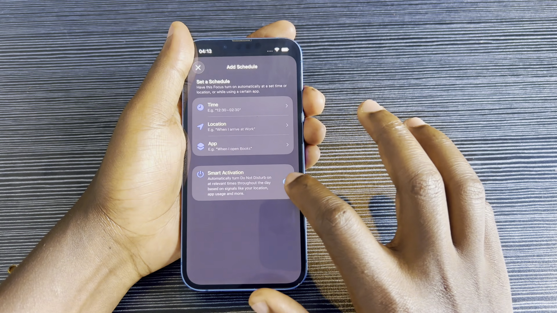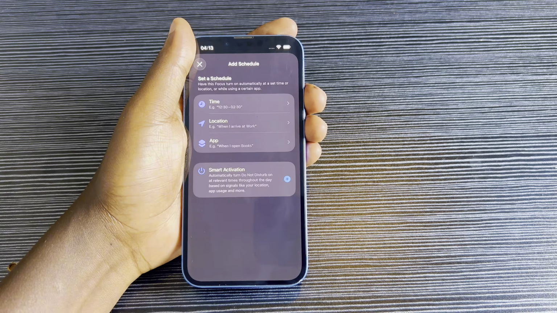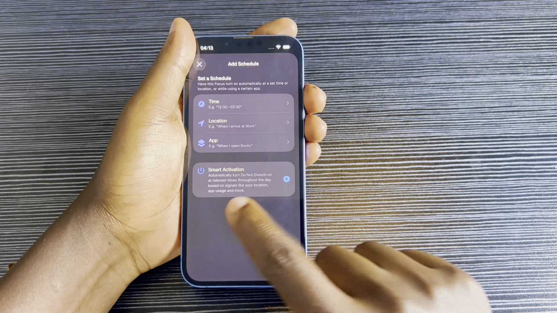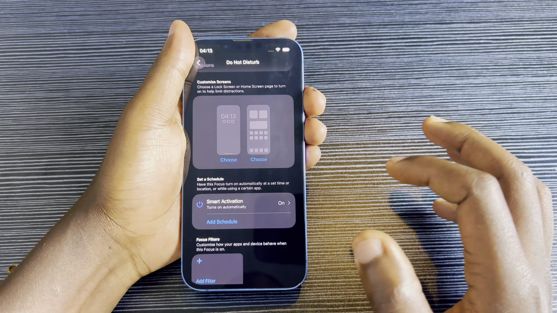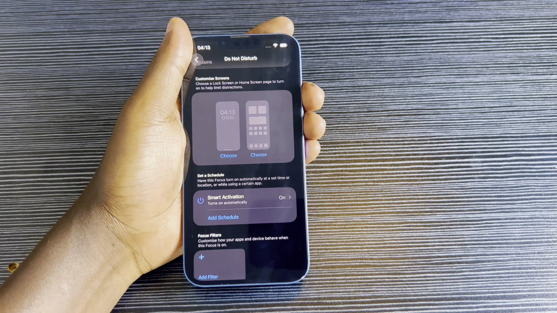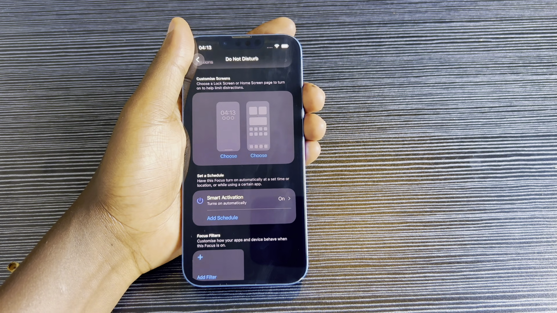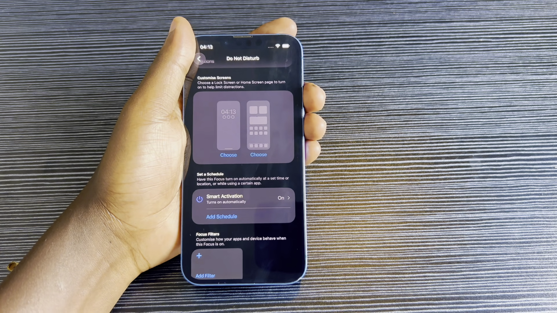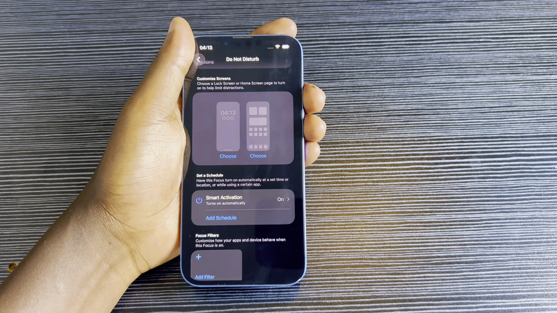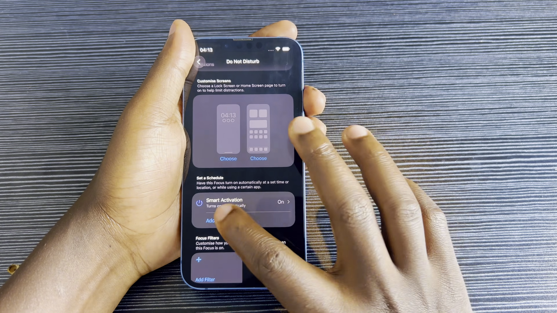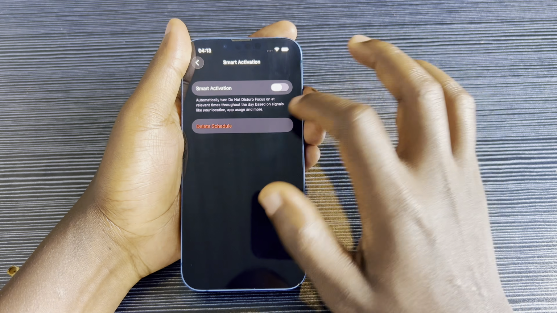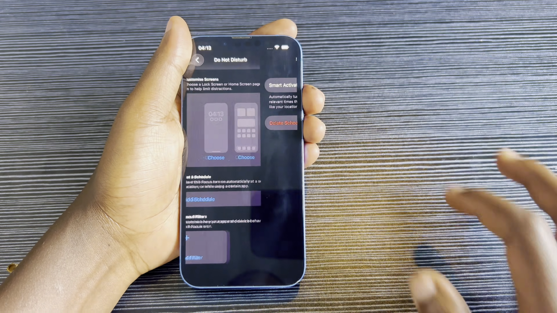The other reason why it might turn on automatically is if you have smart activation enabled. So smart activation does it automatically based on different signals like location, app usage, those kinds of things. So if you have smart activation on, it might just turn on based on where you are, your location, what you're doing, those kinds of things. So just check if you have smart activation on. If you do, just go there and turn it off, or you just delete the schedule.